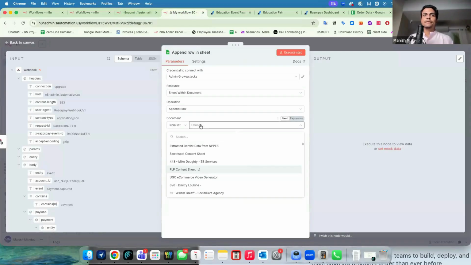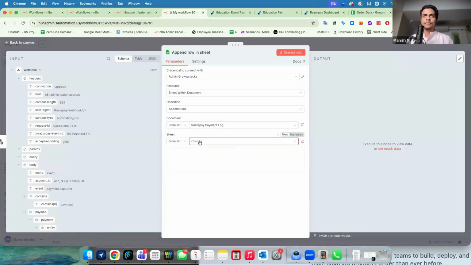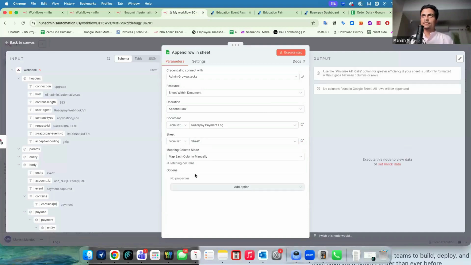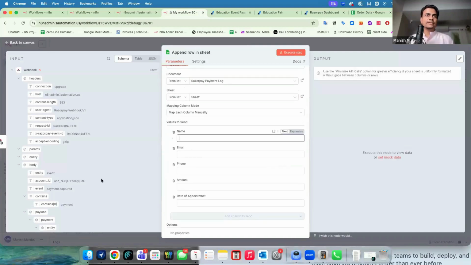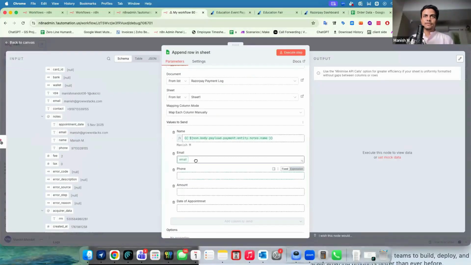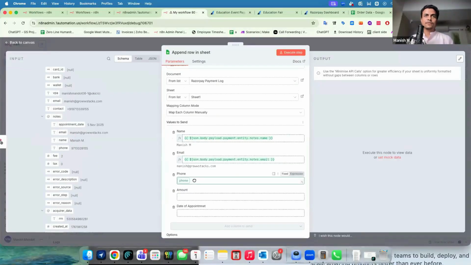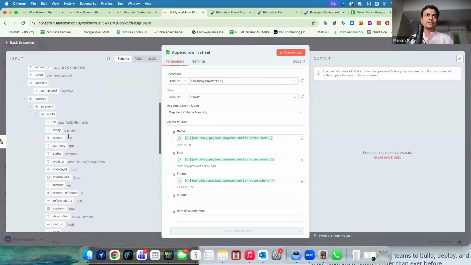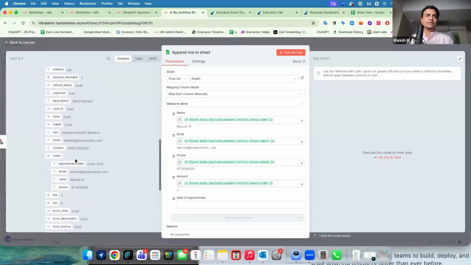So let's go back. I'll try it. Let's go back and refresh. See here, Razorpay payment log came here. I choose a sheet, supposed to be one single sheet. That's fine. And simply I can drag and drop all of the information over here. So person's name, person's email address, their phone number, the amount what they paid us is going to be this, and this can be divided by 100. So this becomes only 1 rupee over here, and date of appointment goes over here like this, right?